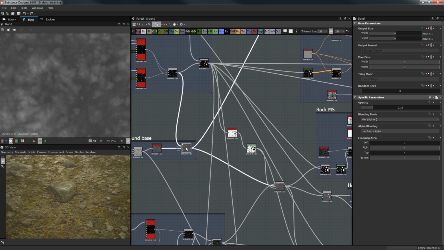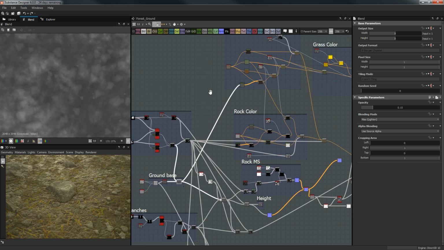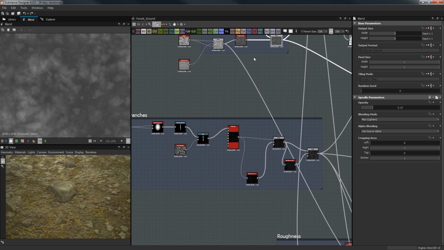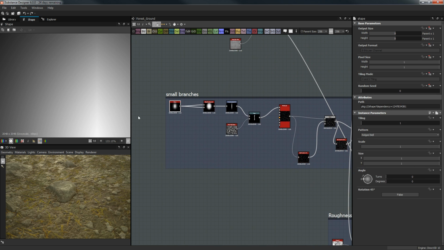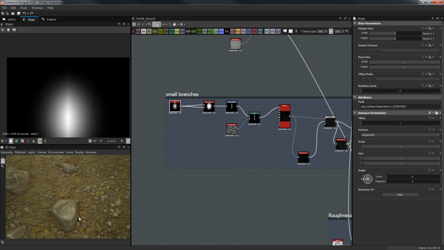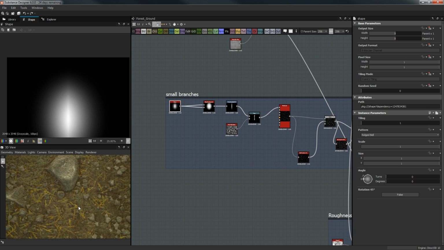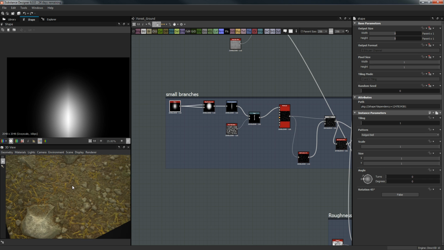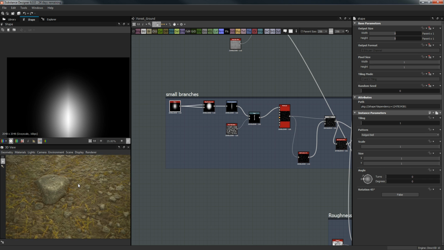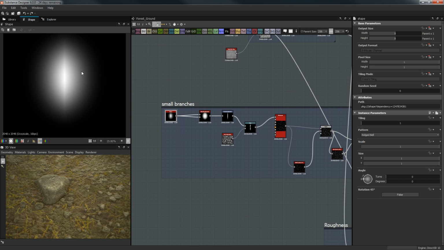Now this is ready to get the color basically, but before we see that, we're going to see the small branches. There are many ways, or I call them branches. I guess you can call them leaves, or call them whatever you like. Here's how we're going to make them.